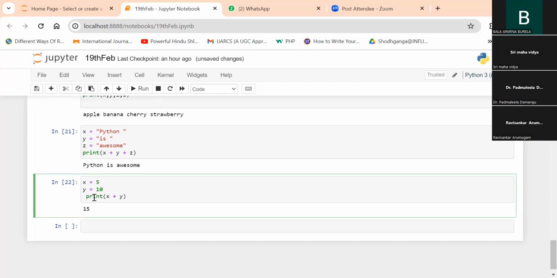Okay. So where is the error? What is the error telling you? You share your screen. I can't, ma'am, because I'm logging in on the phone. Okay, okay.